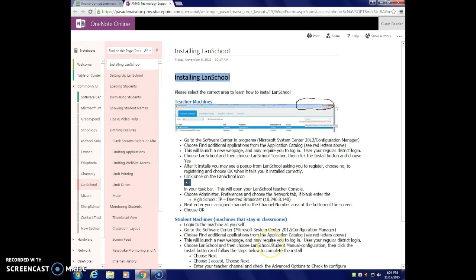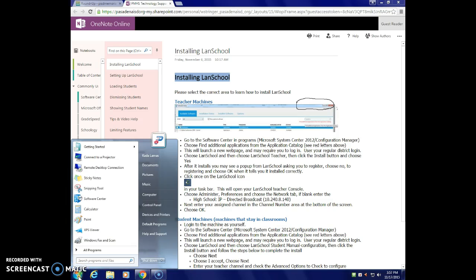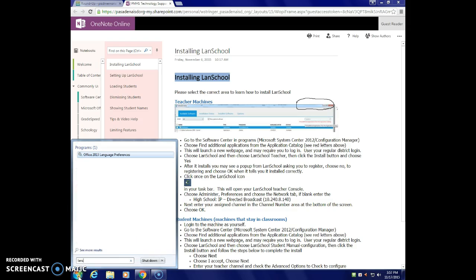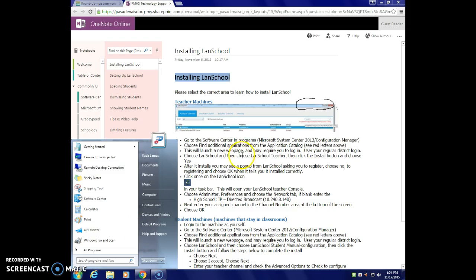So to check to see if your computer has LanSchool installed, you go to the Windows Start bar, type in LAN, and if you notice, nothing has come up when I type in LAN. Also, down here in my system tray, I have no icon for LanSchool, so I know that it's not here. Alright, so I'm going to follow the directions.